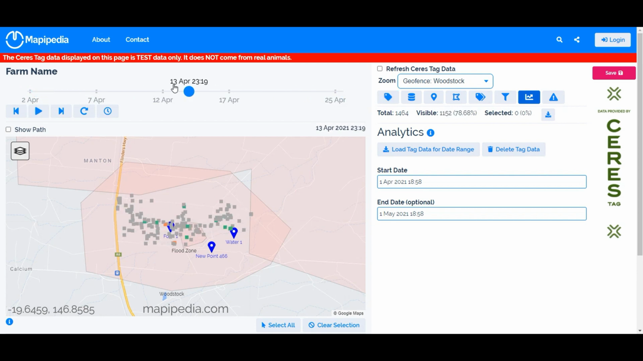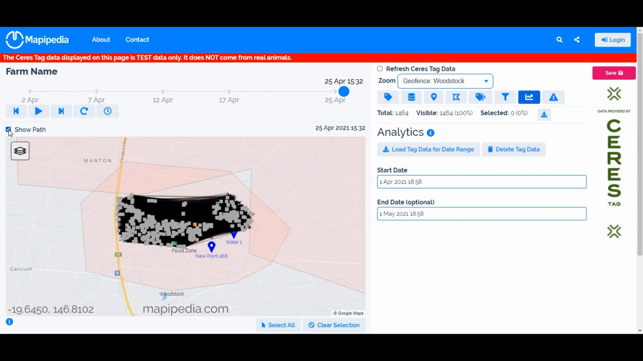And if we go to the end and we click on the show path, we can see all the areas of land that these animals or these tags have traversed in that 3-week period. Now here it's not terribly useful. It's just all a big blob of black, but you can see quite clearly that it's not using a lot of this woodstock zone. You can see where they've definitely been.